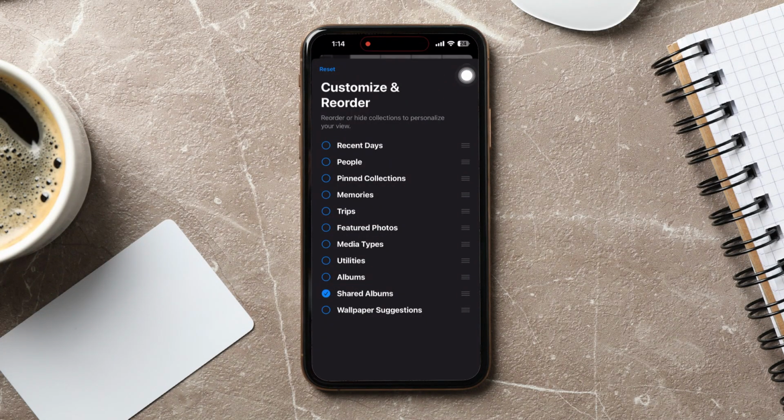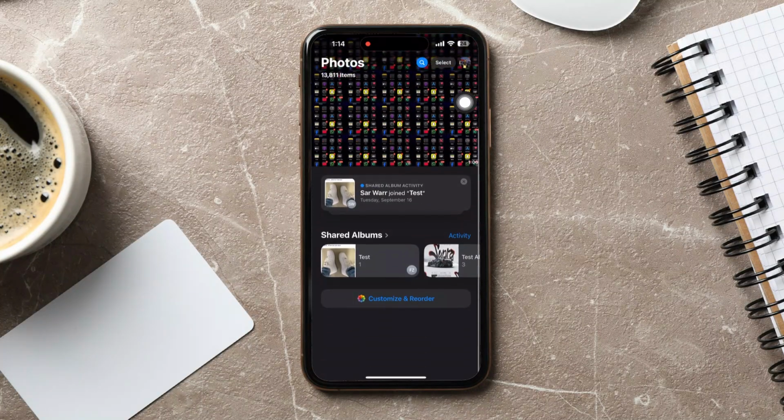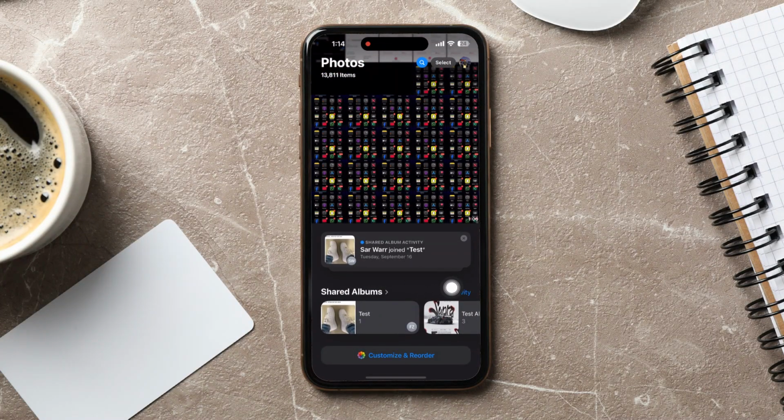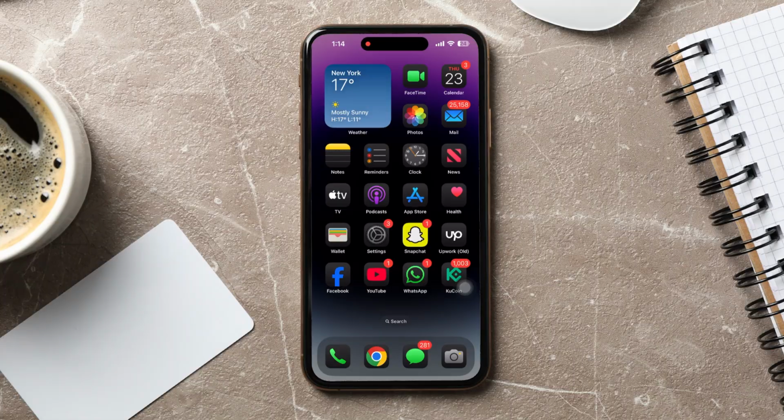When you go back and scroll down, the entire Utilities section, including recently deleted, will be hidden. Following these steps, you can easily hide the recently deleted album on an iPhone.